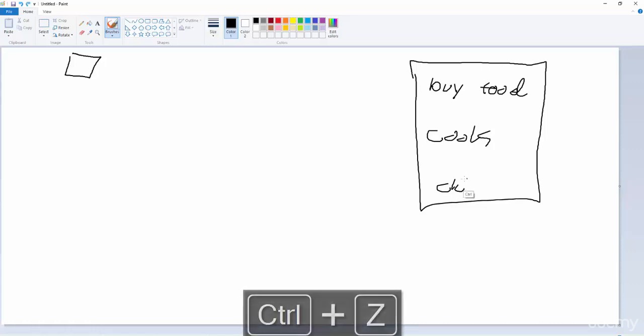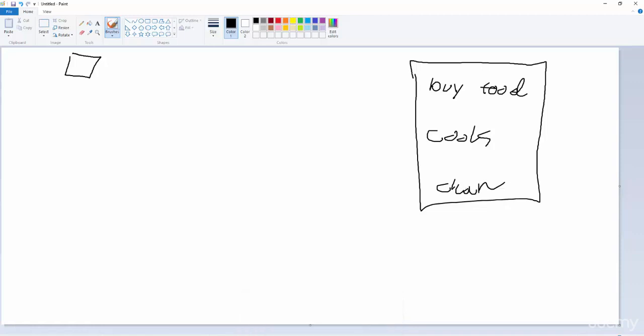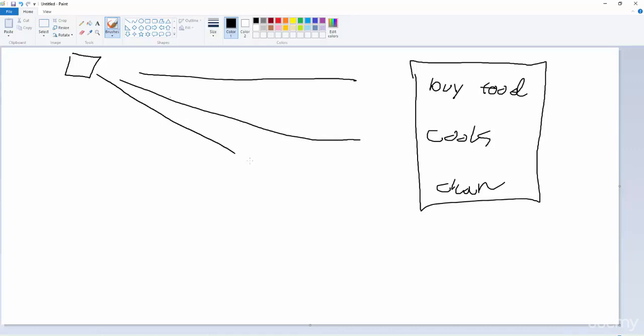Let me write that better. Okay. So he buys food, cooks, or cleans. And he can't do these all at the same time. So he'll first do this, then he'll do this, and then he'll do this. And there's certain parameters that will get him to do these things. So he might start at buying food, right? And then he'll go to cooking if he has all the ingredients, right? So he'll go to cooking if his grocery checklist is A-okay.